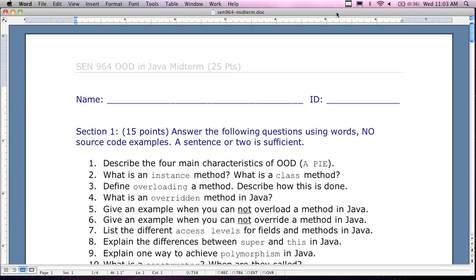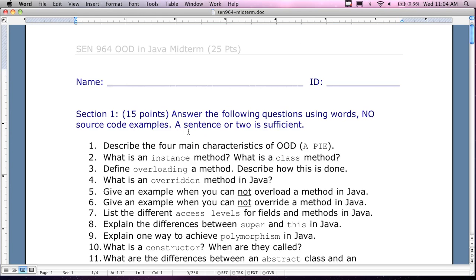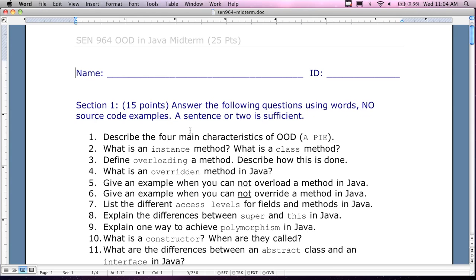Okay, let's get started. Welcome back to Object-Oriented Programming in Java. What you're looking at here on the screen is the midterm exam. We're about midway through the course. It doesn't feel like it, but we are approaching the midpoint, so it's not a bad idea to start thinking about the midterm exam.